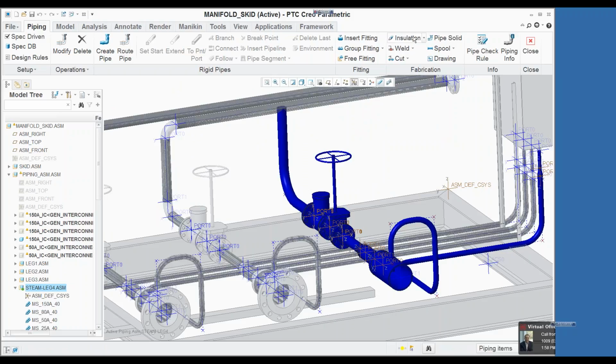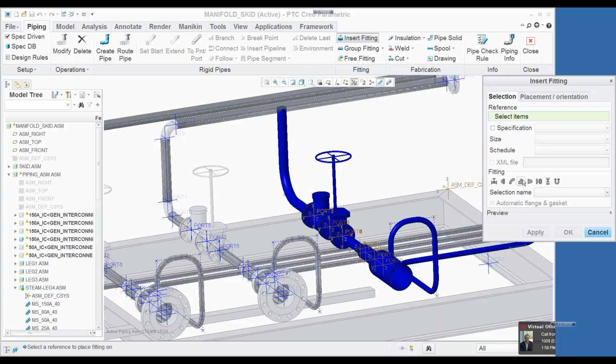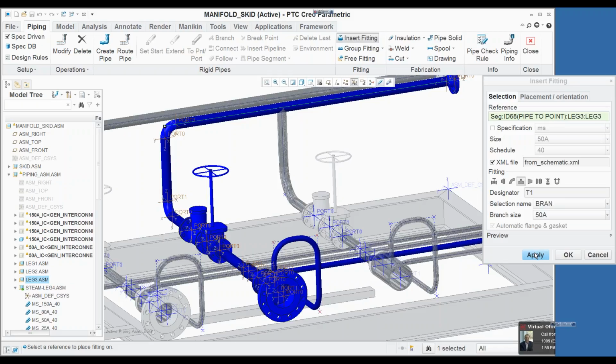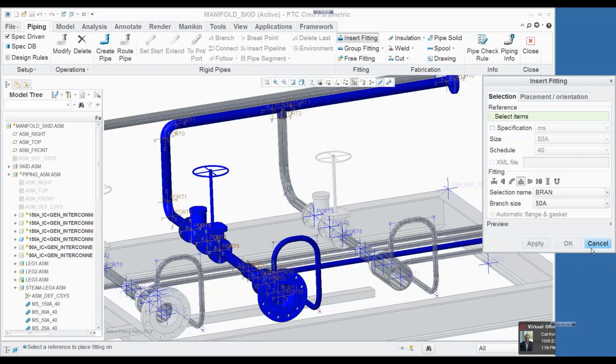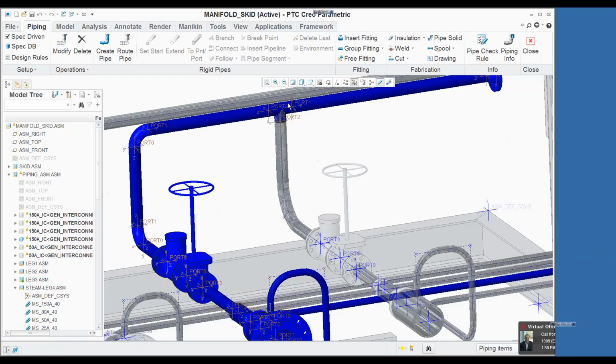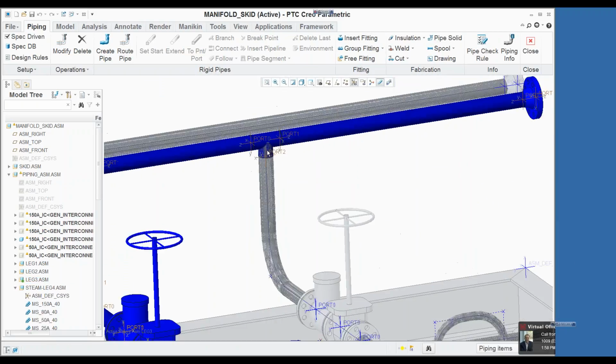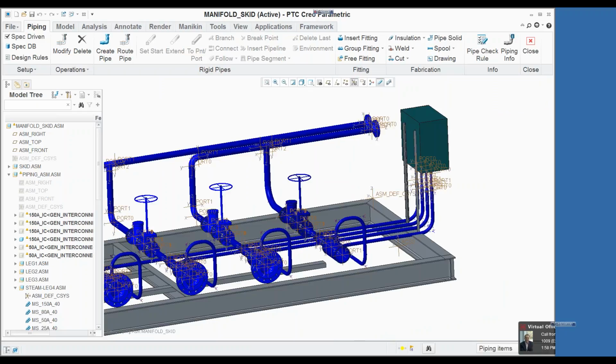Let's do a key up here. Let's insert fitting. Key. This leg. And apply it. And then hit the cancel. So notice I put the T there. All right, if I was happy with this, I could reactivate it. And now I could then start doing the drawing and create a drawing of this.